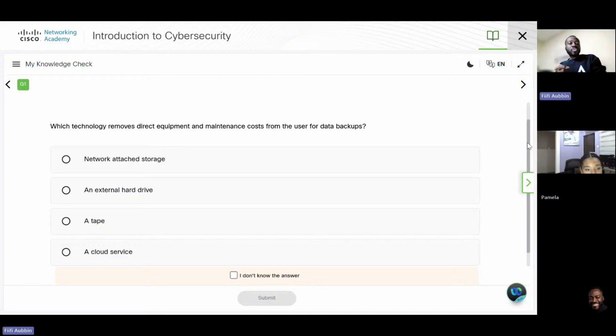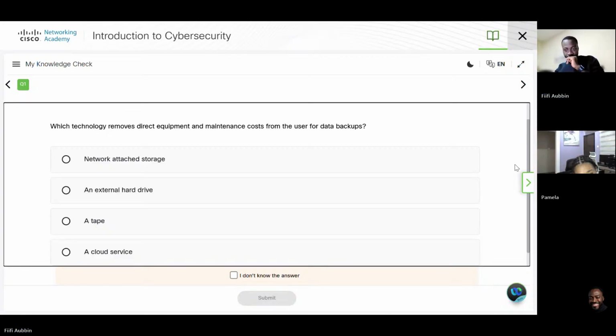Which technology removes direct equipment and maintenance cost from the user for data backups? Do you understand the question? Yes. Okay. So the first is network attached storage, an external hard drive, a tape, a cloud service. What do you think the answer is? I can't hear you.